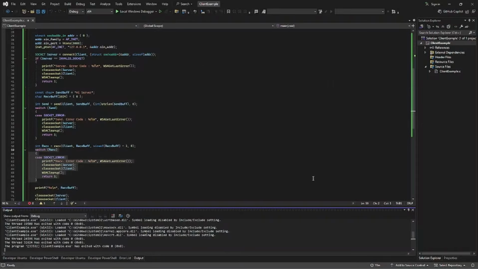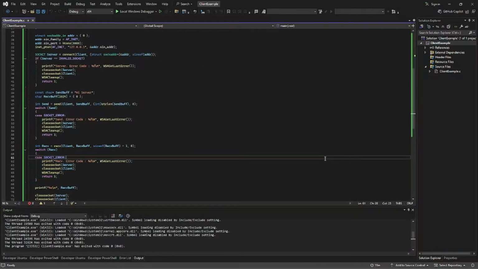So that's me done. I hope this helped. If you wanted to do, let's say, a chat client, you can just add inputs with scanf functions and just repeat this process over and over again. Break it up into maybe a library or something like that, and then just break up the send and receive when that happens.